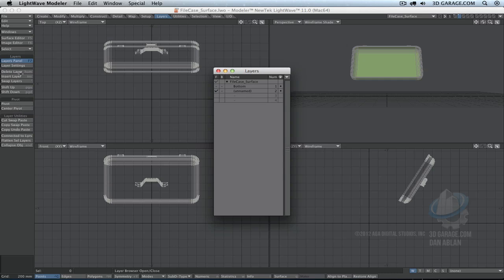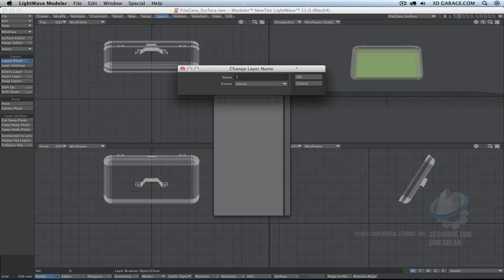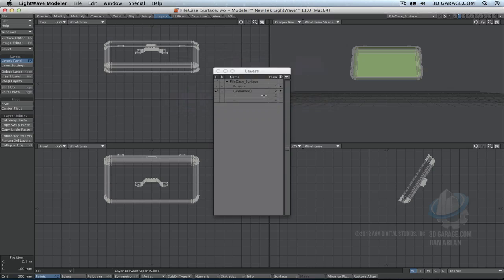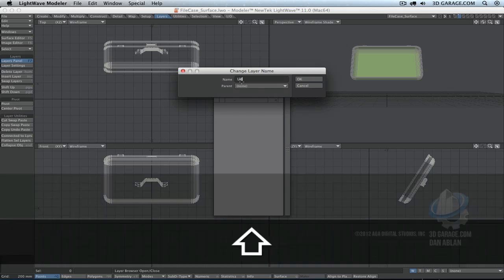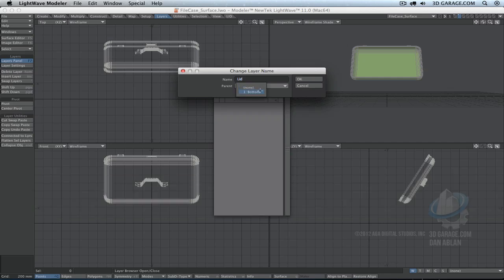Now, I would always do these pretty much just in this layers panel, but you do have buttons now, such as layer settings. This change layer name, of course, is for the selected layer. Typically what I would do is double click this and get that exact same panel. So your choice. So layer name, this is lid. And while I'm in here, I could say parent that lid to the bottom. Click OK. And now that lid is parented to the bottom.